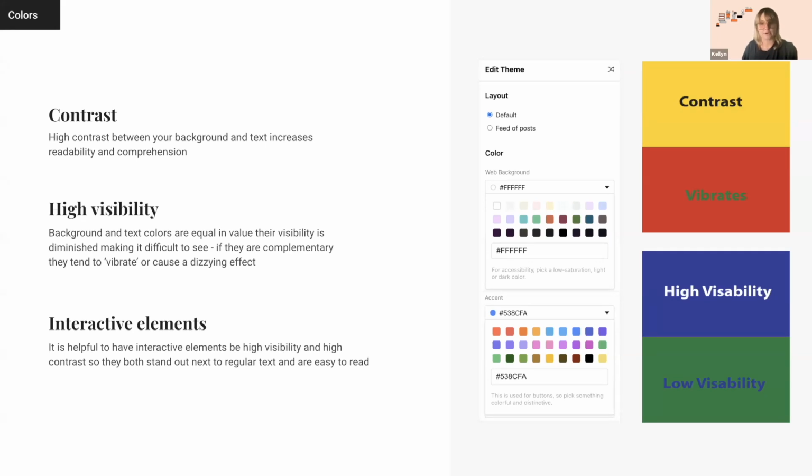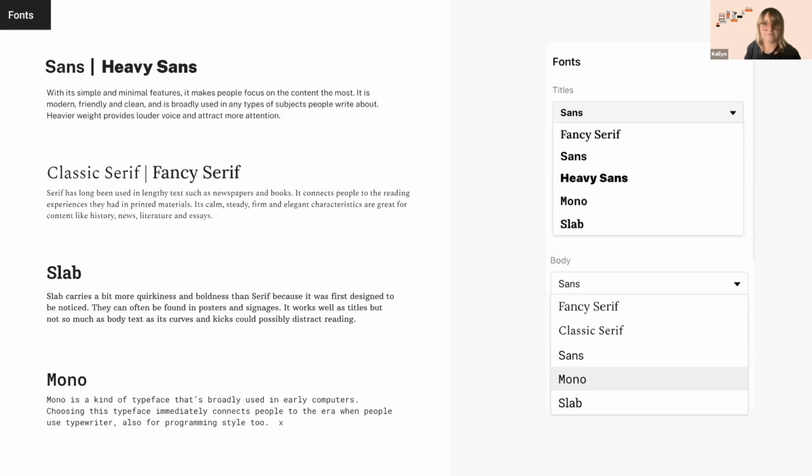If the contrast is low, visibility is going to be low and objects tend to disappear, or they can vibrate if they're complementary, which creates what we call vibration. It is kind of a dizzying effect. So for interactive elements like your buttons and your links, we really want them to be highly visible with high contrast so that they both stand out but are still easy to read. There are a bunch of resources online about choosing color palettes that generate good palettes, and we can link to those as well if you're looking for that.